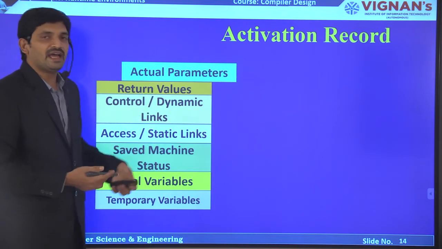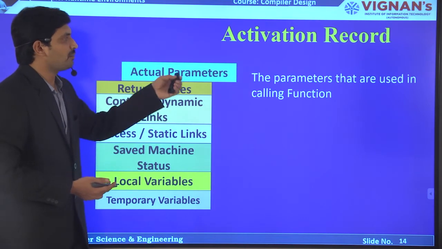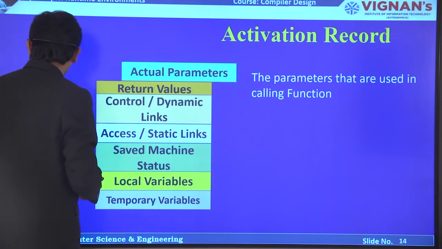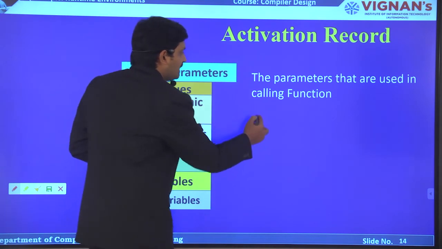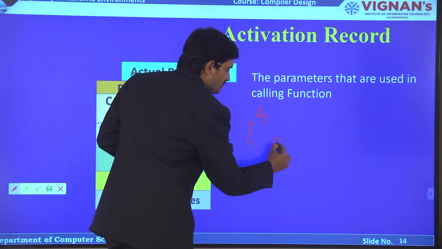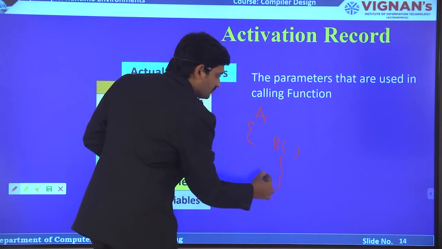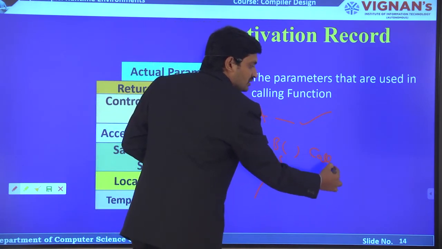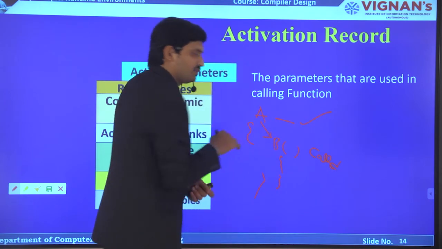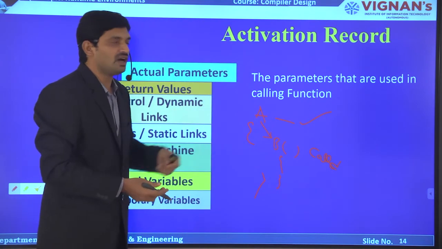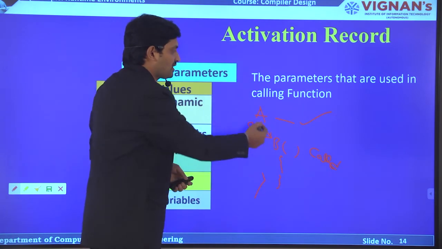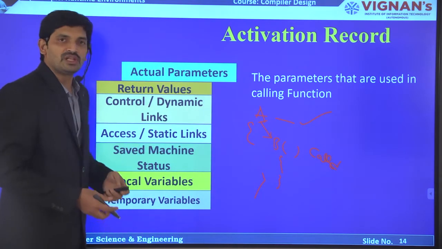The first one is the actual parameters, meaning the parameters we are using in the calling function. So what is a calling function and what is the called function? Let us say the function is like this. Here A is the calling function and B is the called function. So A calls B. B is the called function, A is the calling function. The parameters we are using in the calling function are stored in the actual parameters.